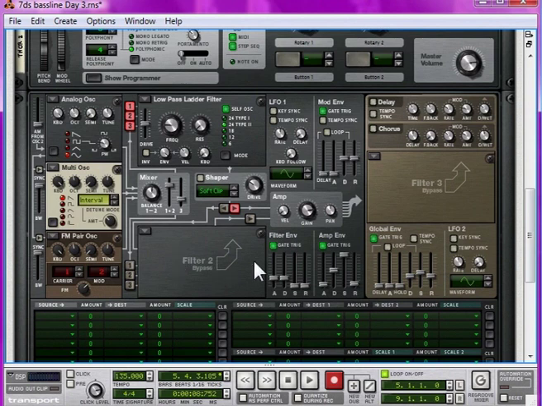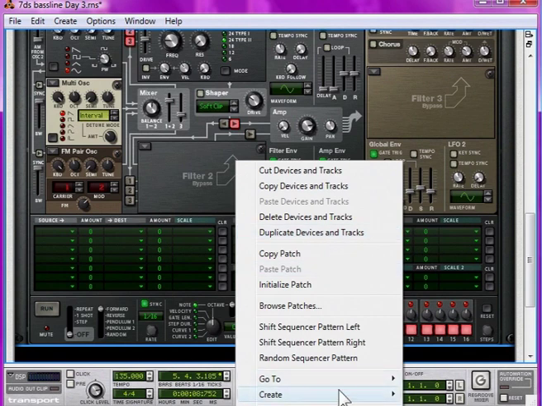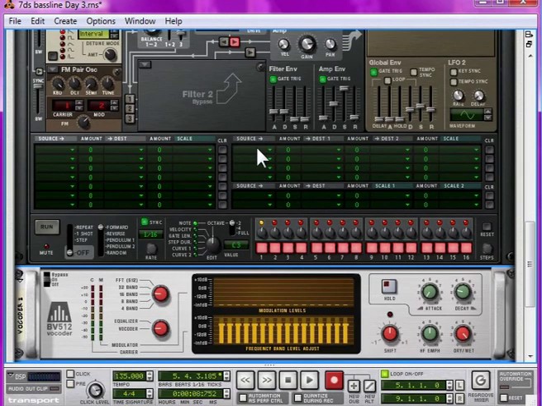Lastly, we're going to add a BV512 vocoder to change the sound. So right-click, create BV512 digital vocoder. Make sure it's on equalizer mode and on 8-band. Okay, so I'll play you the sound and show you how I'm going to change it. I'm going to cut bands 2 and 4 a little bit. Boost band 6, just to bring up that one part of the high end there.